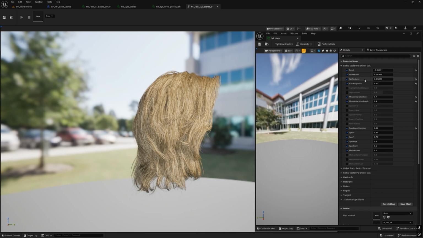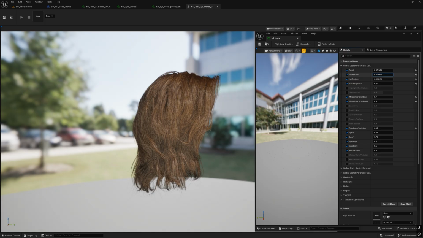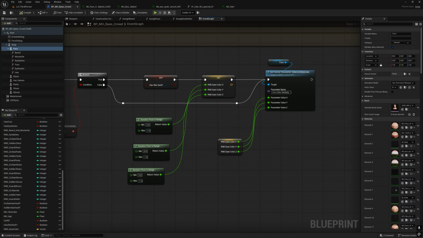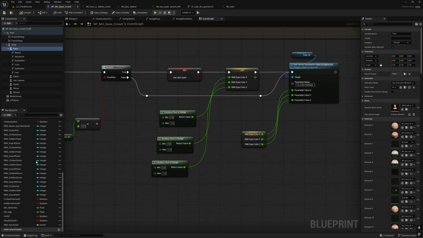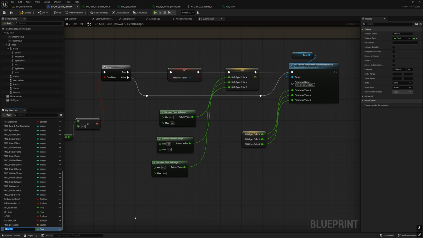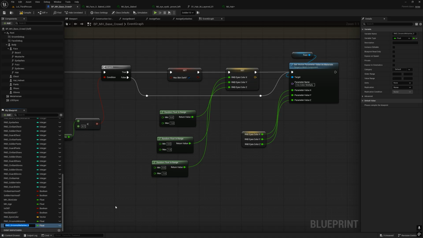And now let's randomize the groom's color. To do this, we basically need 4 parameters: desaturation, hair melanin, hair redness, and hair roughness. You can also play with the other parameters, but these first 4 are enough for me. So let's create 4 float variables, one for each parameter we need: RND grooms melanin, RND grooms redness, RND grooms roughness, and RND grooms desat.